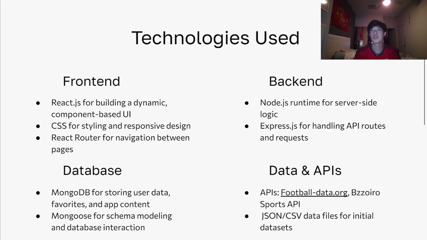For backend, we use Node.js for the server-side logic, and then we use Express.js for handling API routes and requests. For our database, we use MongoDB in order to store user data. This user data includes predictions, favorites, and login information. We then use Mongoose for schema modeling and database interaction.